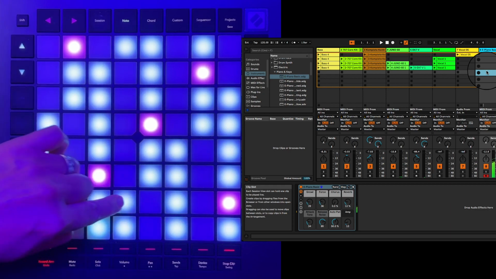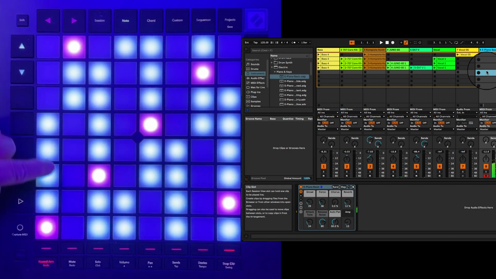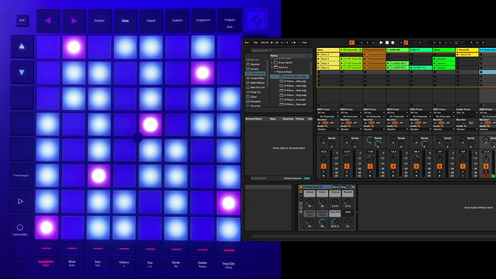The chromatic mode is the starting point when you enter note mode, and it's basically one big 8x8 grid of buttons that you can press to create various notes. The blue pads indicate the notes within the current scale, which is C minor by default, while the purple pads tell you where the root of the scale is located. If the pads are blank, those notes are not in the scale.